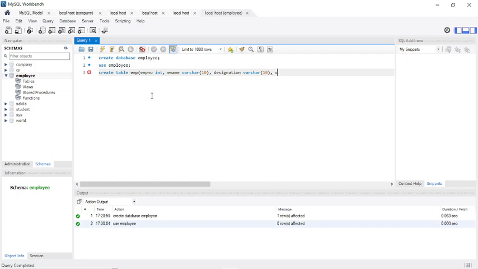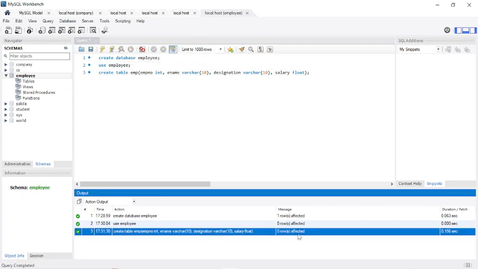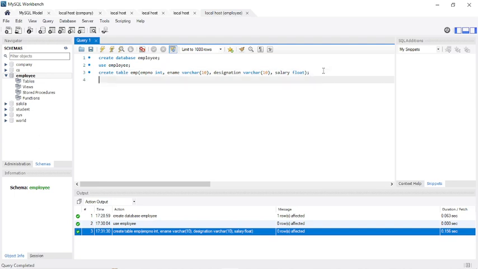And next one, last one is the salary of an employee. Salary as a float, means floating point, because any employee can have salary in floating point like a decimal. So last one is the semicolon. Semicolon is a must. So we'll execute it. Again you can see there is one row affected, means whatever table we have created is created already, means executed.